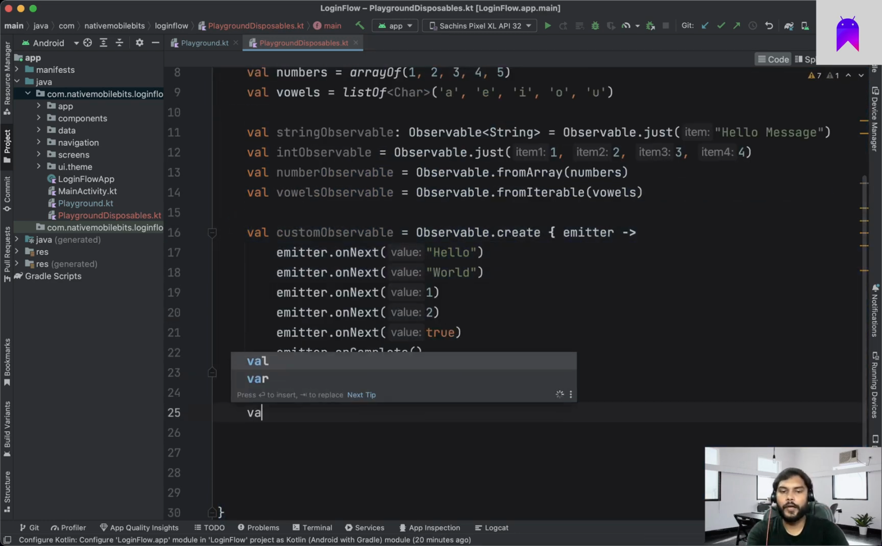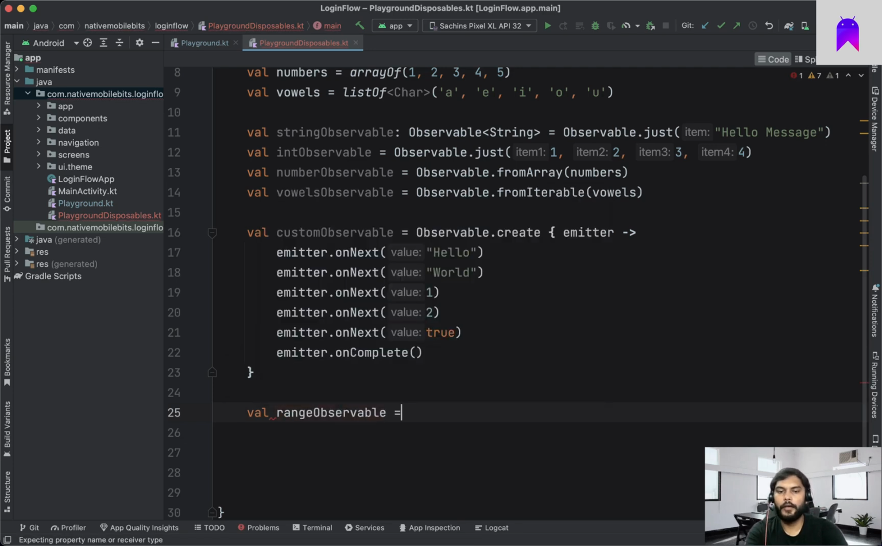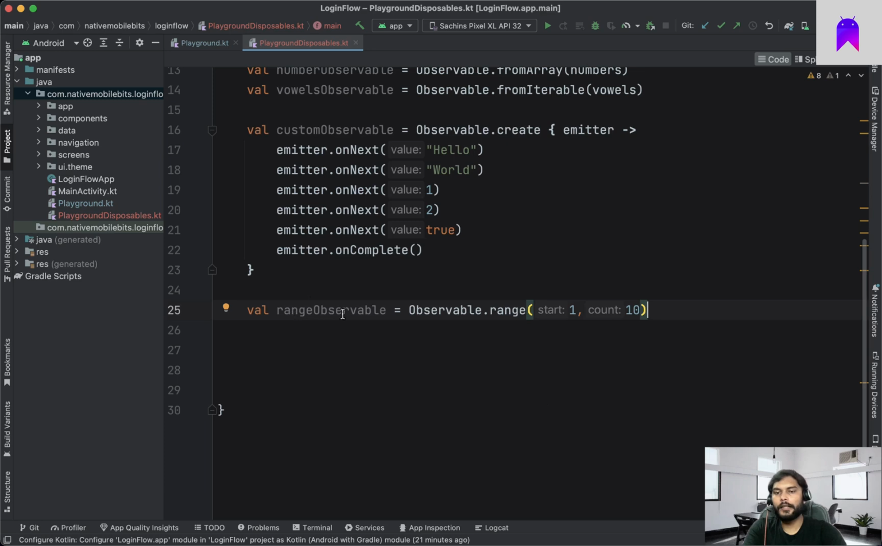Now let's create one more using the range observable. So we can use Observable.range and we can give the range we want, right? So let's say we want to create from 1 till 10. So this will also create one observable for 10 elements from 1 to 10. Now let me show you what data stream we are going to get out of these observables. So let's start from the range observable itself, right?